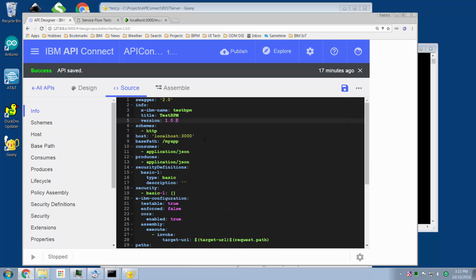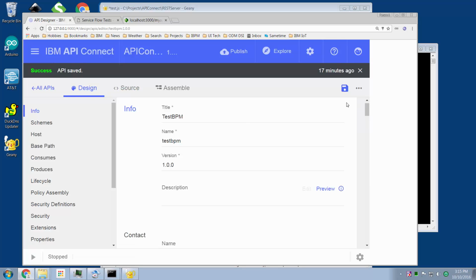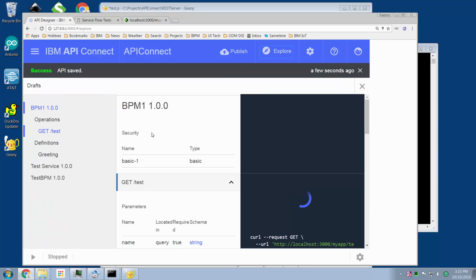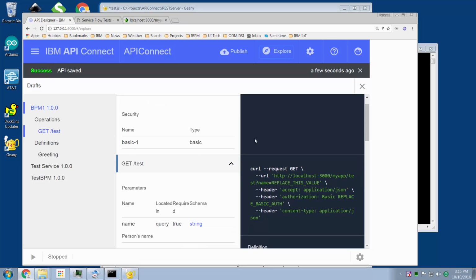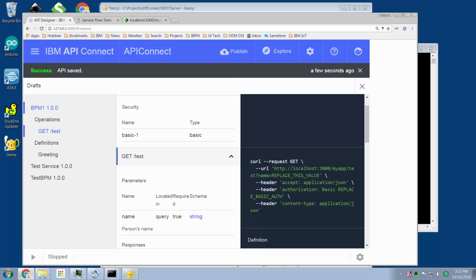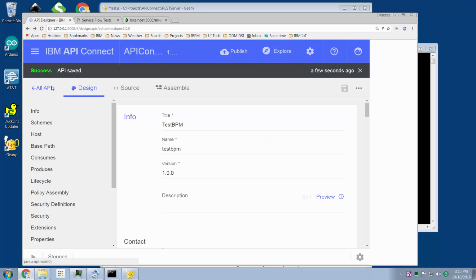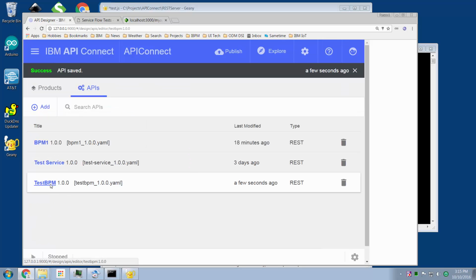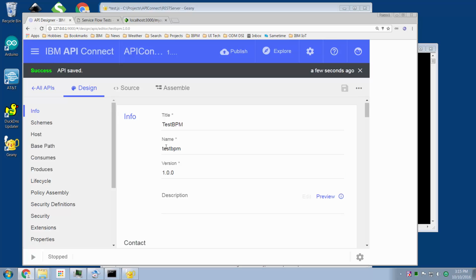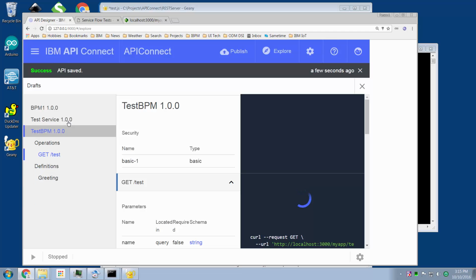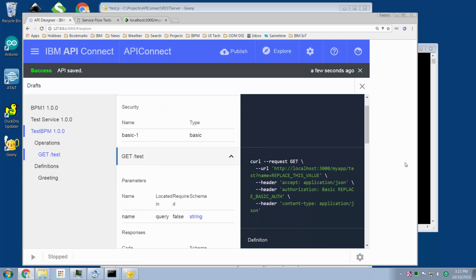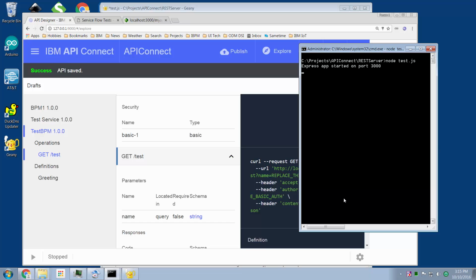That's wonderful. Now we can come over here and we can actually test it. So if I save this and I come up to my Explore tab over here, I'm now looking at my BPM1 definition. I think that's what I called it. Wasn't that what I called it? Let me check. One second. So in my APIs, I called it test BPM. So we come over to my test BPM service, and I come over to Explore, and it's the test BPM service.